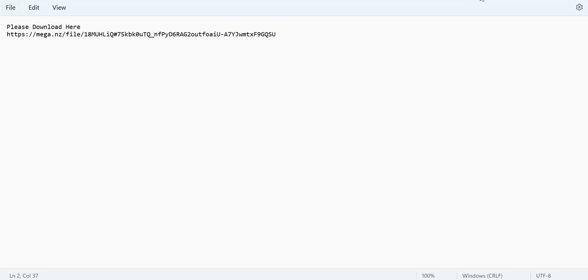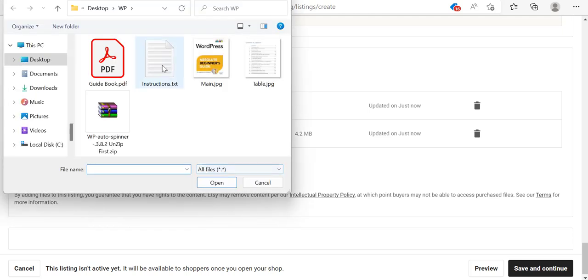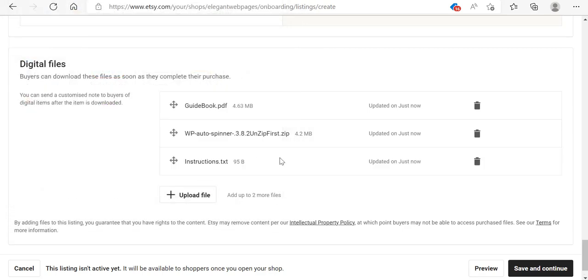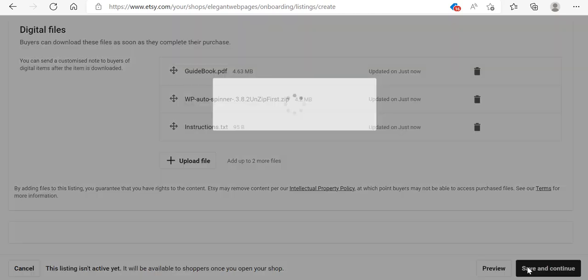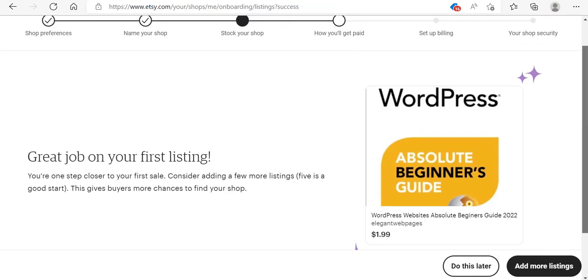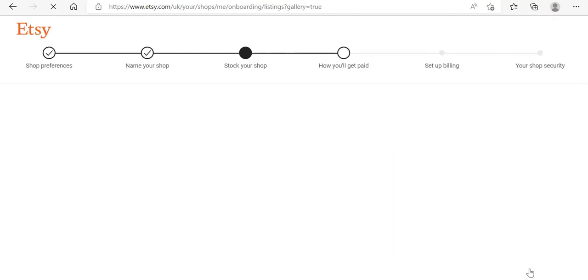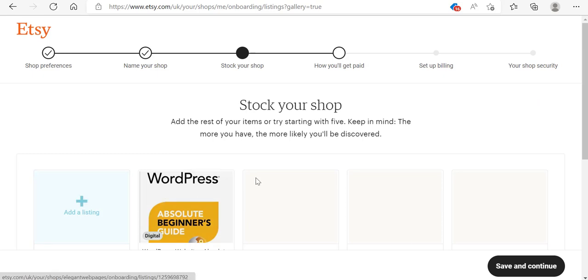So you can upload this instruction. Once the buyer has purchased, they will download an instruction file with the link. They can go to that link and download, because the file is more than 20 MB. If you have less than 20 MB, you can directly upload here. So that's all. Save and continue. Then it will ask to add more listings. If you want, you can add more listings and do a setup, or else you just keep one listing and save and continue.